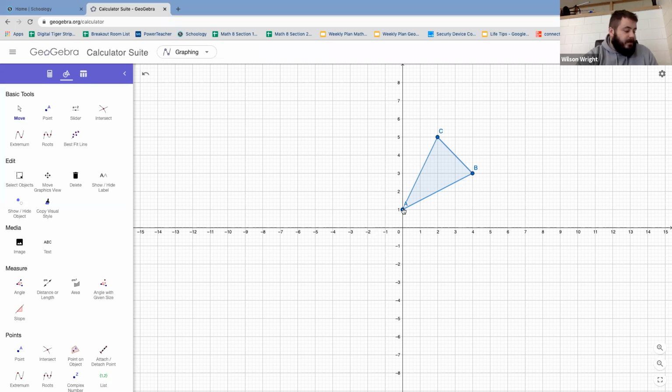So I'm going to move this point to -1, 2, maybe. Never mind, it won't let me go across that line for some reason, which is really cool. So I'm going to delete this whole triangle and graph a new one.